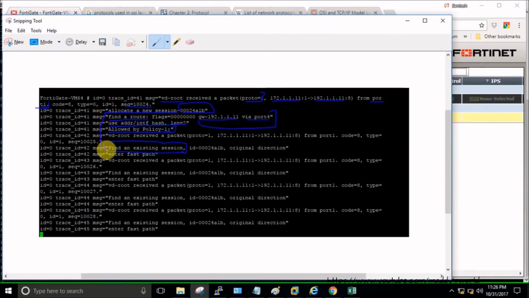Alright, now it has given an existing session, so this is the existing session, same as here. You can see this is the original direction. Enter a fast path. So this is for routing. Path is the route. It has entered into fast path. I don't know what the fast is. My assumption is it would be a connected route. That's why it is saying connected, a fast path.